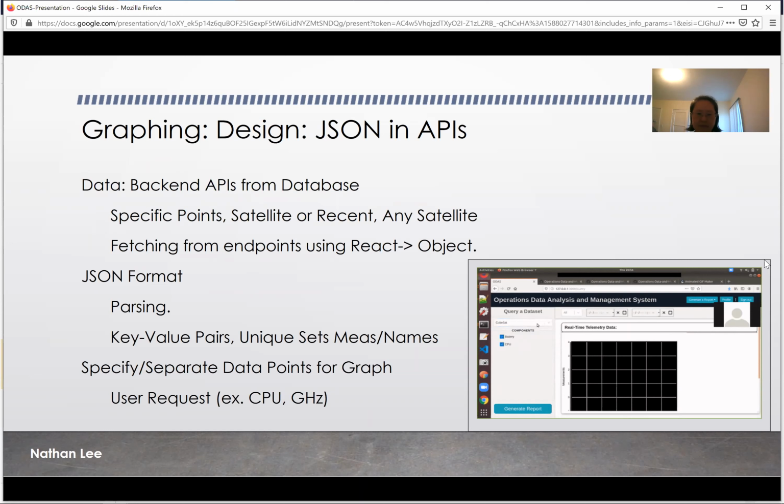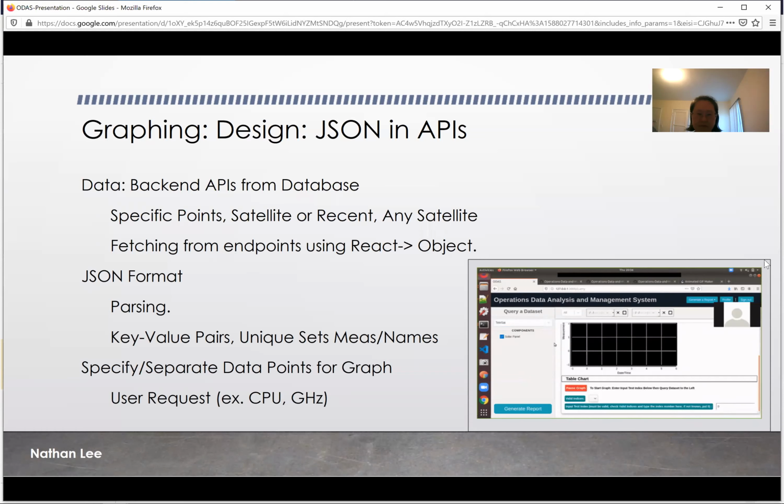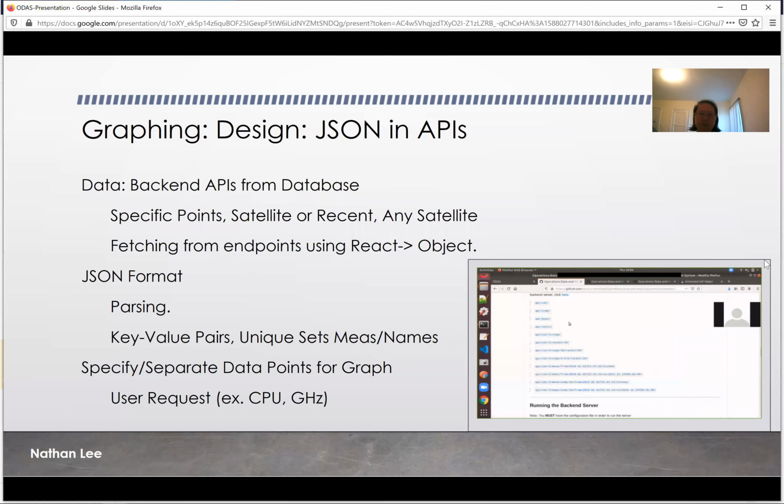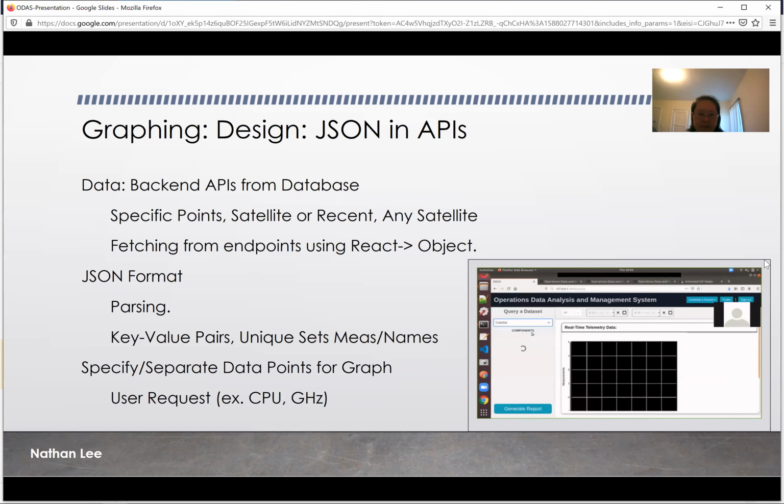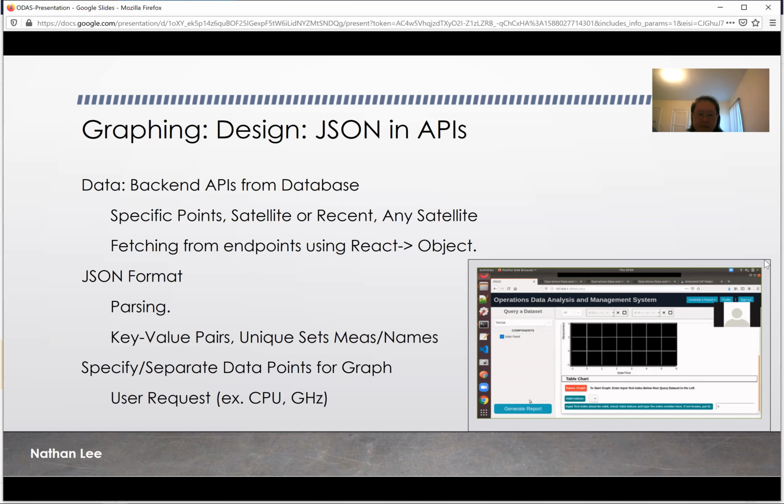So the graphs use APIs from the backend in order to retrieve data from our database, which was discussed earlier. APIs are basically communication protocols to access data from the database. Our APIs consist of specific data points from a particular satellite or a specific number of recent data points from any satellite. The graphing module will accept any API in that format.